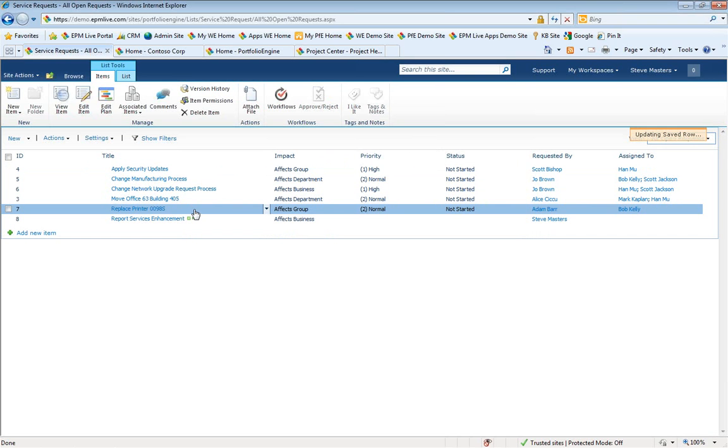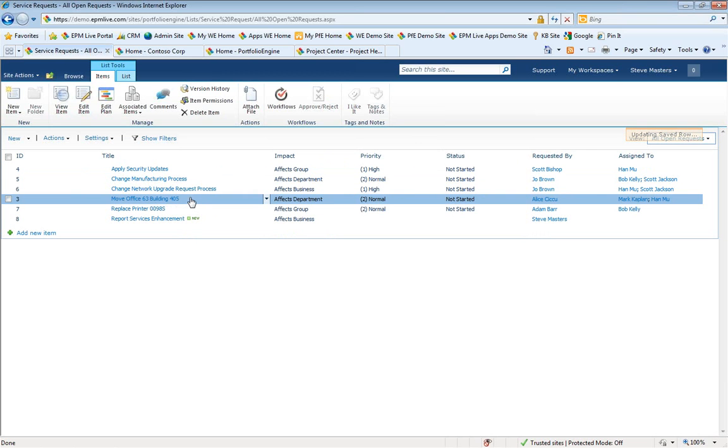Now, what we can also do with these service requests is, let's say that this request here, moving the office to a new building, perhaps requires more than just a single action item. Maybe it requires subtasks, and we're going to be assigning this to multiple team members to accomplish different pieces of the overall service request. I can go ahead and launch my plan, and I'd be able to create a whole schedule, if you will, for this particular service request.